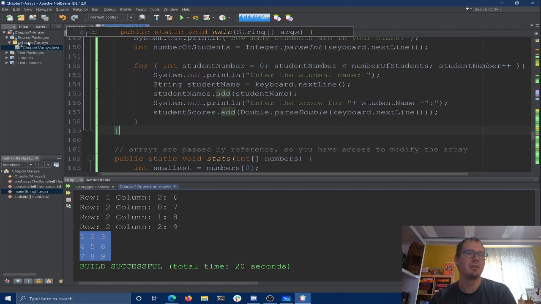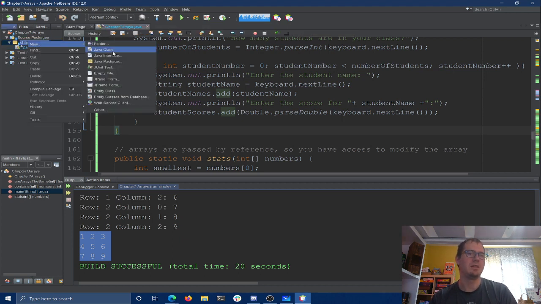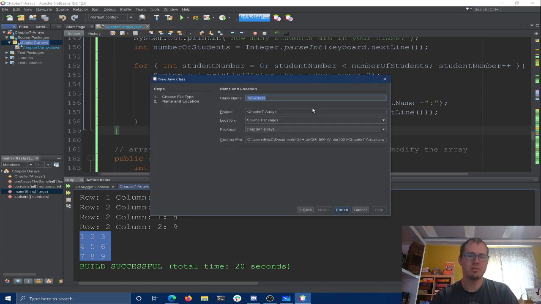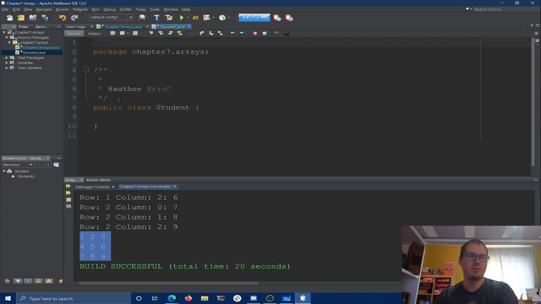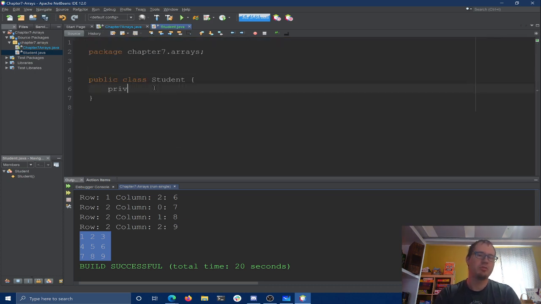Do you know how we could do better? We can add a class instead, right? Because we can make our own classes now. Let's make a class called Student. Remember we talked about classes? So classes have attributes, they have the ways of interacting with them. So things that we know about student. We know students have names, and we know students have scores. So private String name, and a private double score.